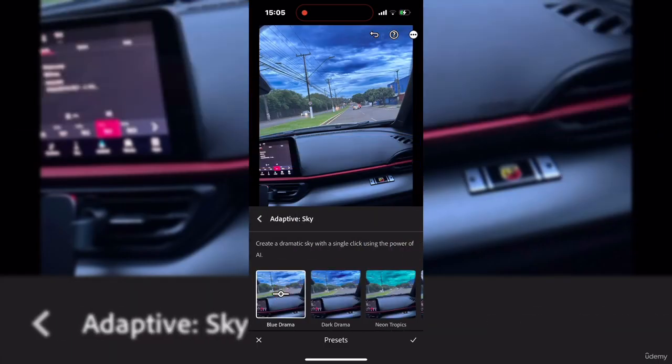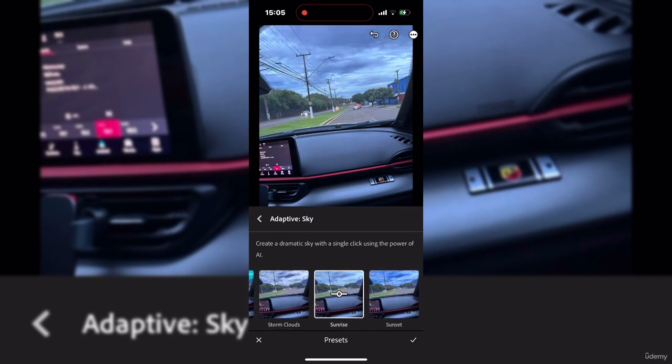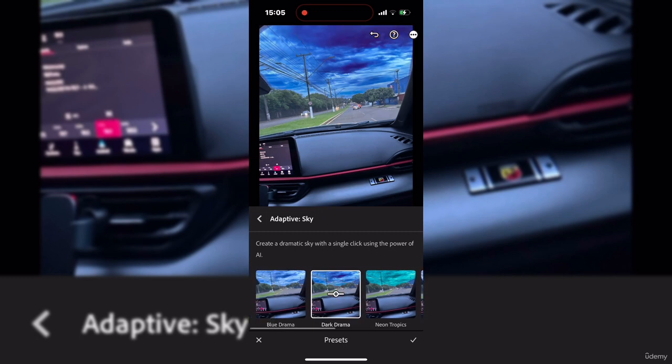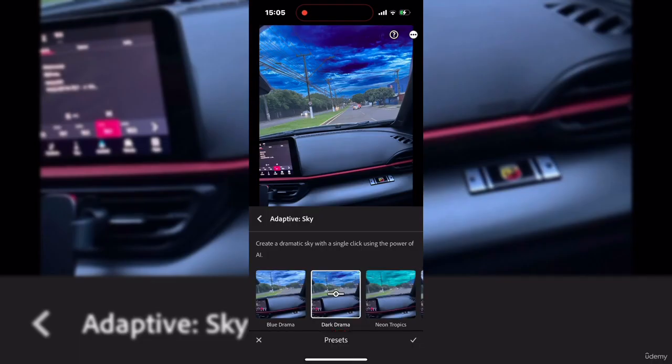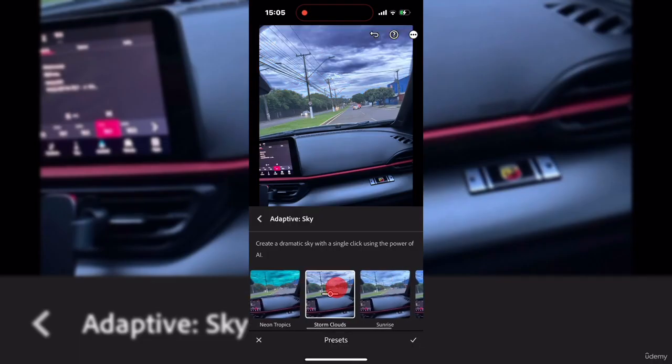There are a lot of options. I put blue gamma, dark gamma, and others. If you like one of these options, click it and you can decrease or increase the effect. So it's very easy. This is how to edit your sky. I hope you like it and see you in the next class.